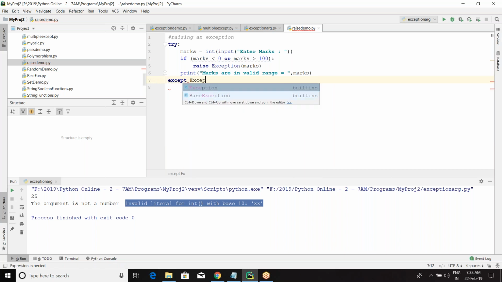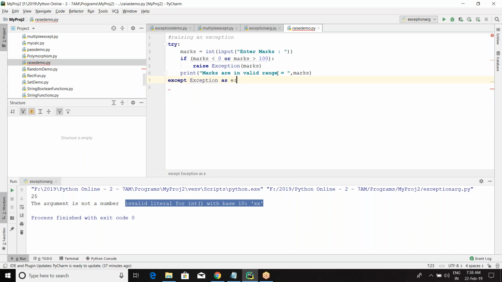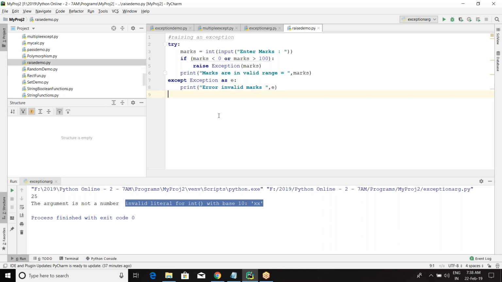If you are getting an exception, whatever message you are getting will come and be stored into this here. Then we'll say print error invalid marks, and I want to go with that argument value also. That e value I'm printing. Let me run this.